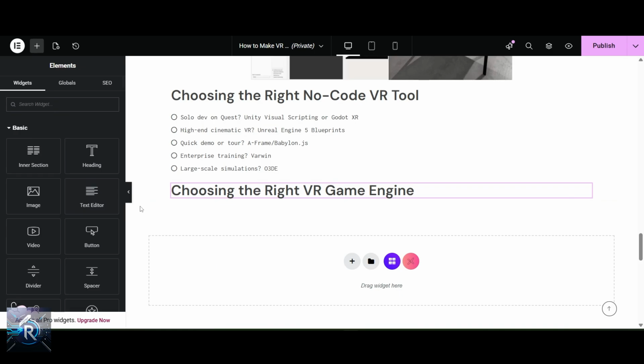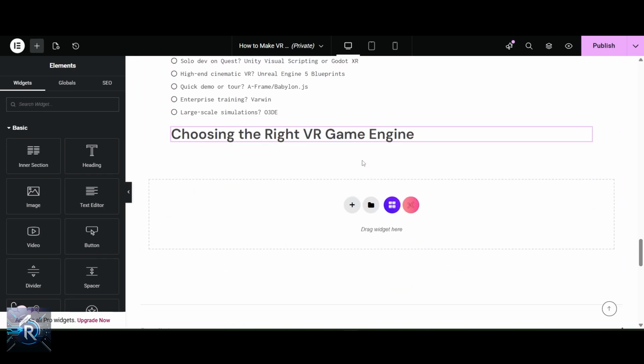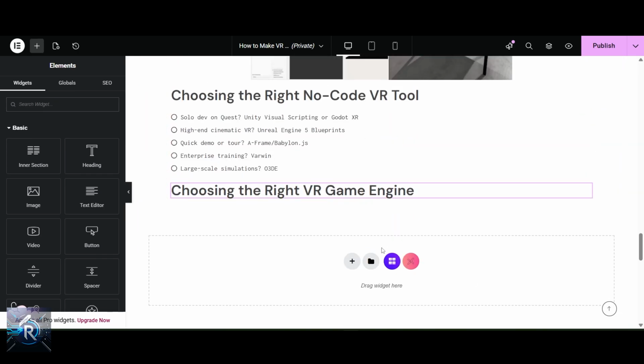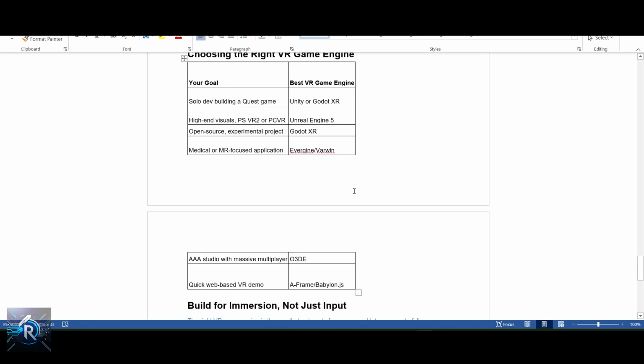After it is activated, come to the edit page of the post or page. So let's come to the edit page. You can see here is the edit page. After coming into the edit page, I will add this simple table using the Elementor free version.